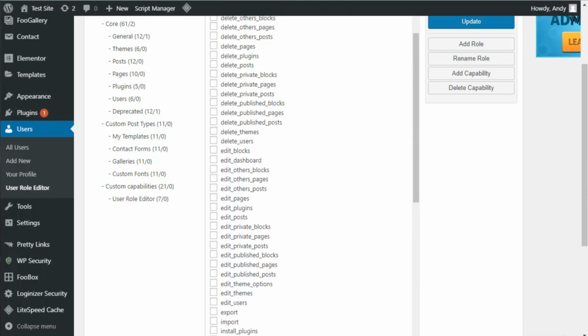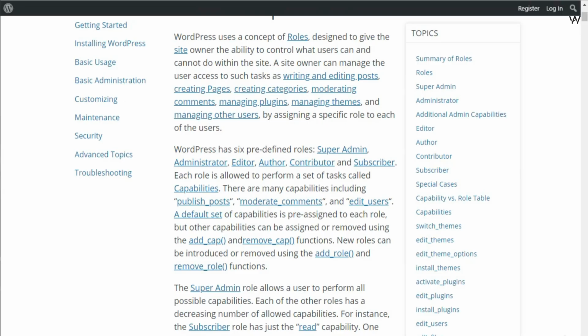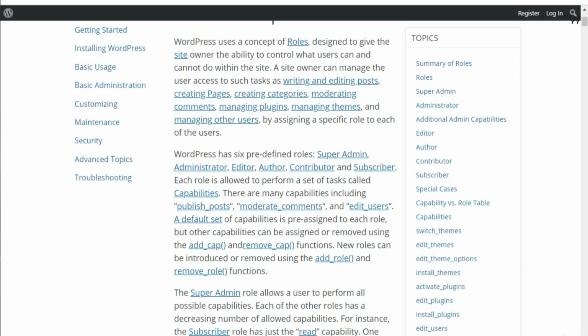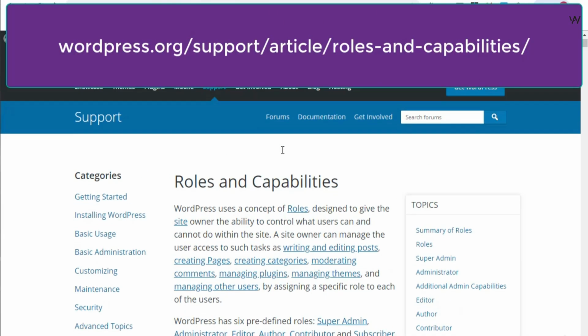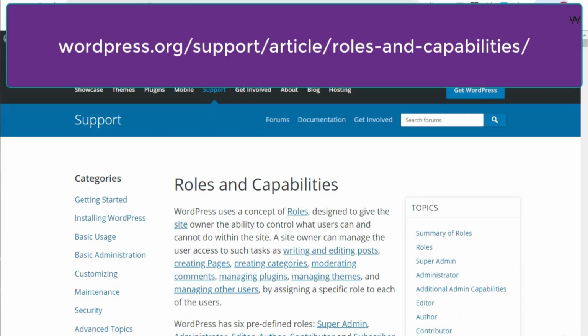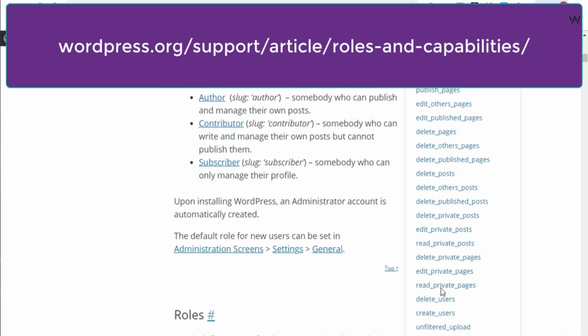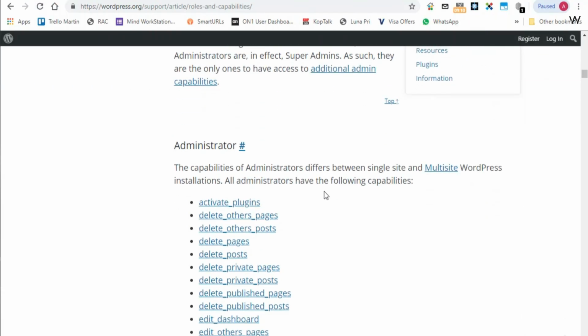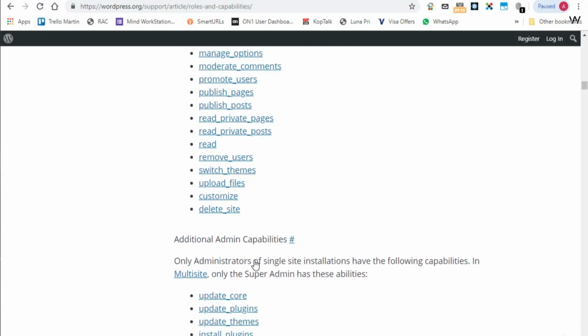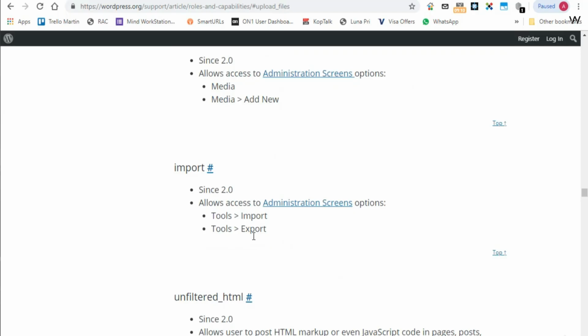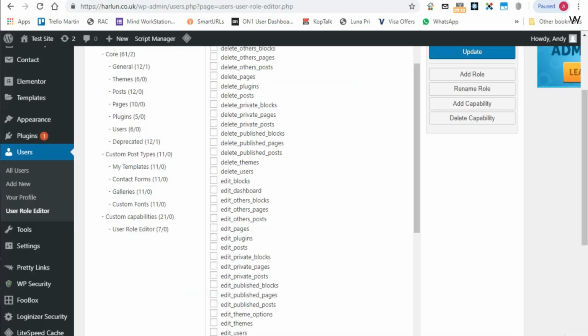If you do need to know a little bit more about what these capabilities do, then over on the WordPress site there is an article called Roles and Capabilities, and you can see the URL up the top there. If you scroll down here, you'll get a list in the sidebar of all the capabilities, and then also you'll get capabilities listed under the different roles, so you can have a look and see what each of those do.